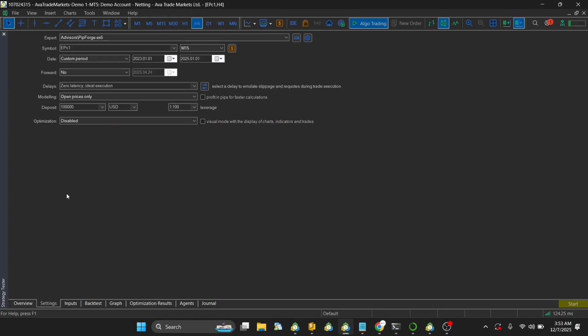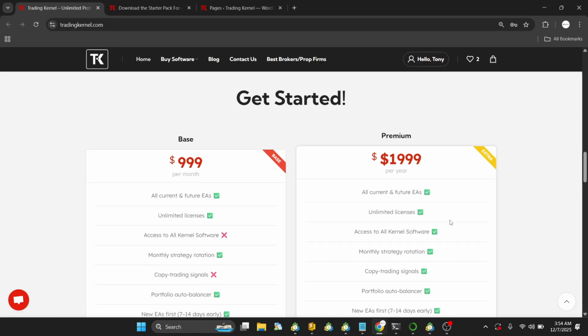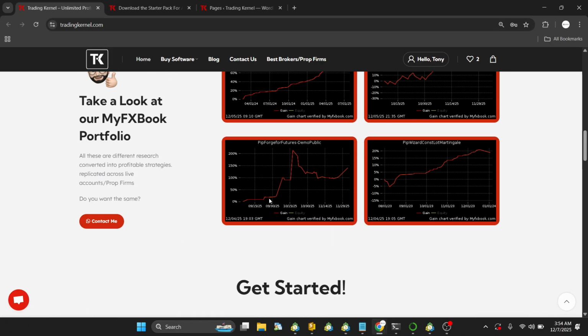Some of these expert advisors have something called history reading, which means they're basically seeing the future data, and obviously that's not possible on a live account. So you're going to end up with completely different results from what you're seeing on your backtest. Now in this case, PeopForge doesn't have history reading, so whatever you see here is what you're going to see on your live account. If I head over to tradingkernel.com, you can see the PeopForge performance here.